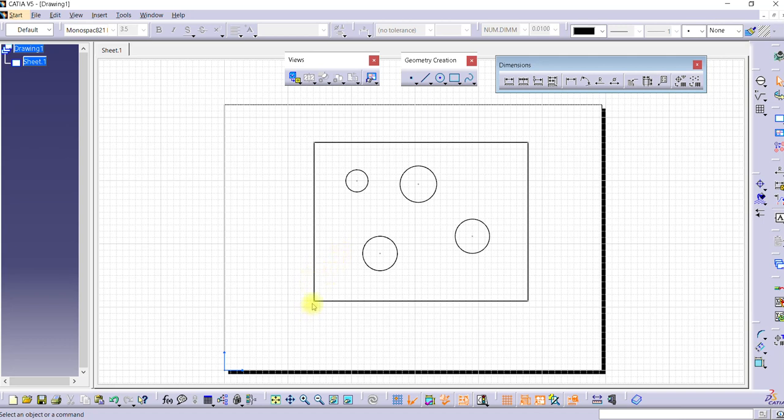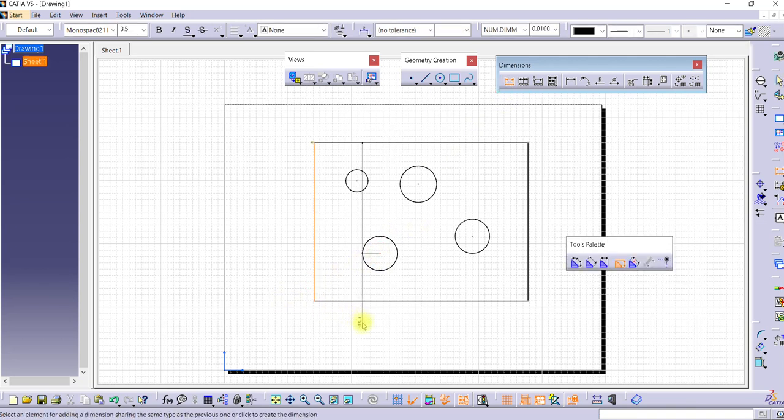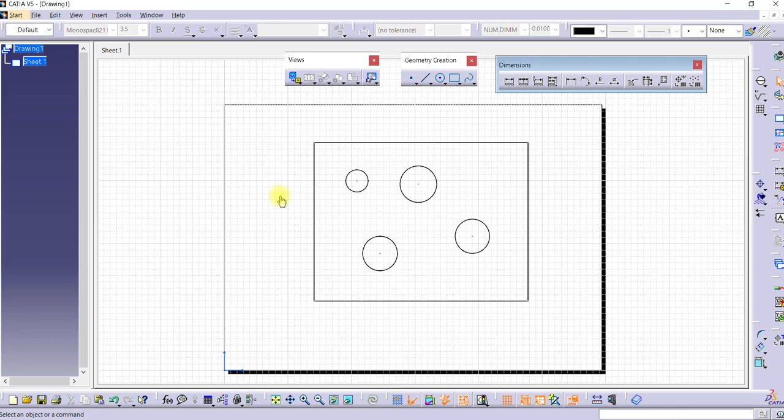For example, I can refer to one corner. So where is the coordinate x and y? So we no need to dimension one by one using this dimension. Sometimes when we have too many holes, the view is not nice because too many dimensions appear on this drawing. So you can just simply populate everything using a table.